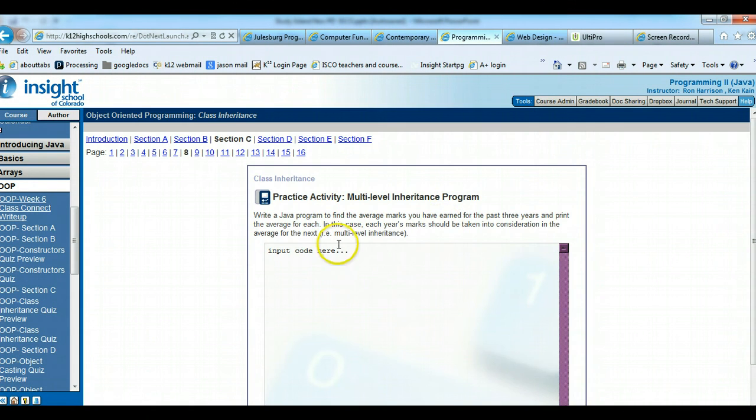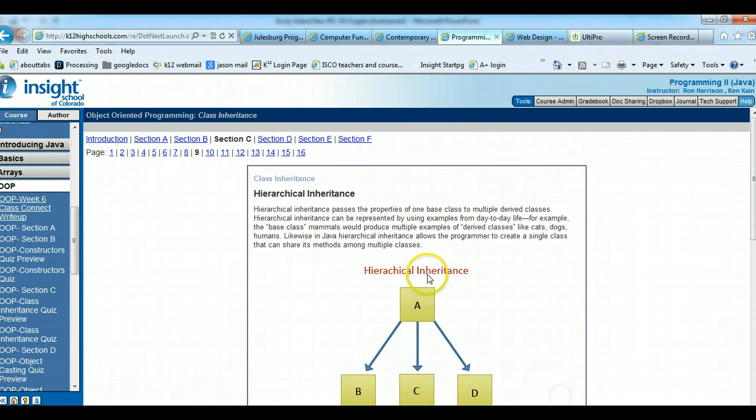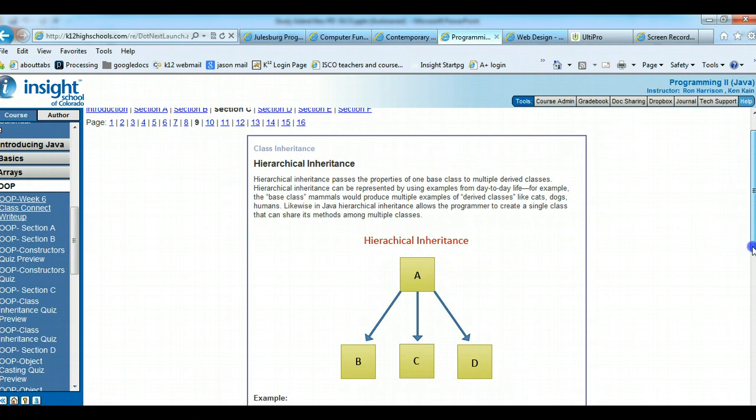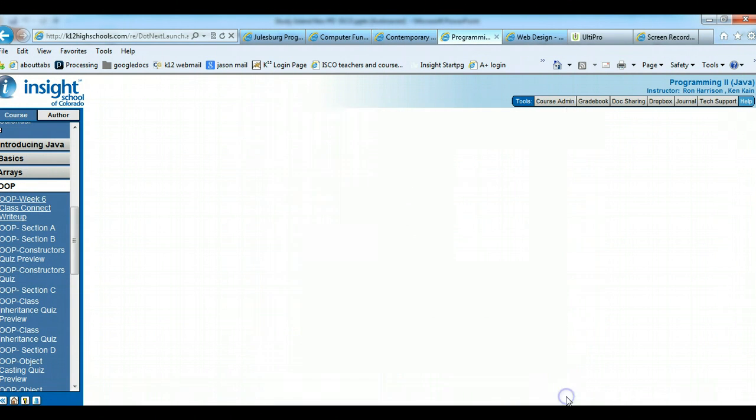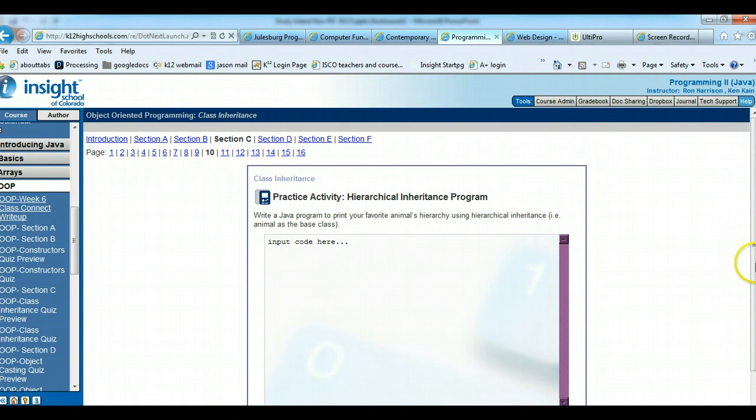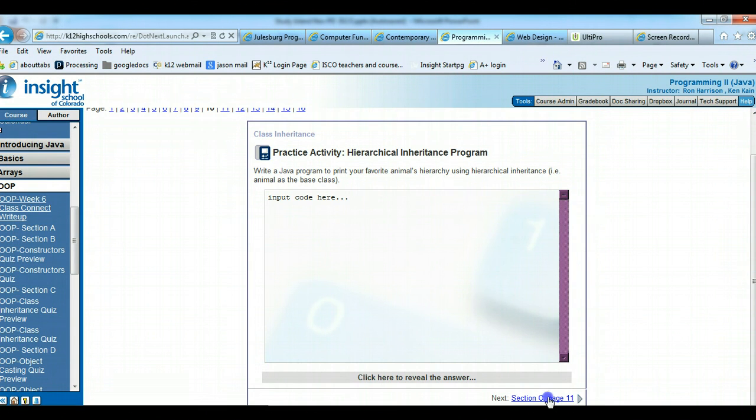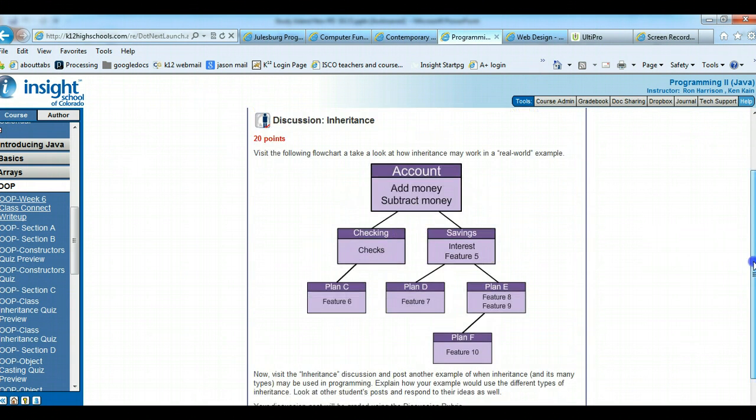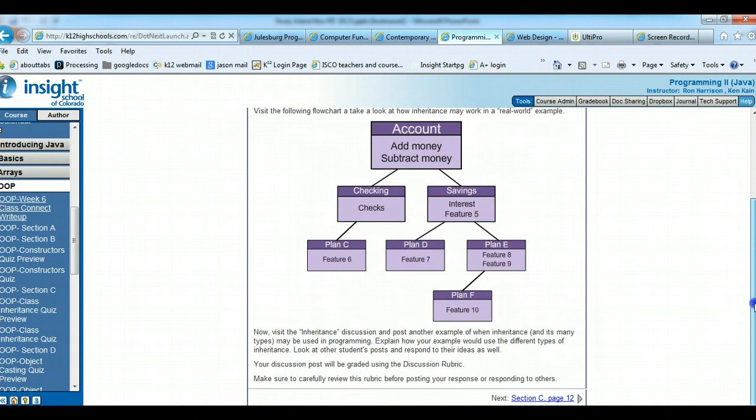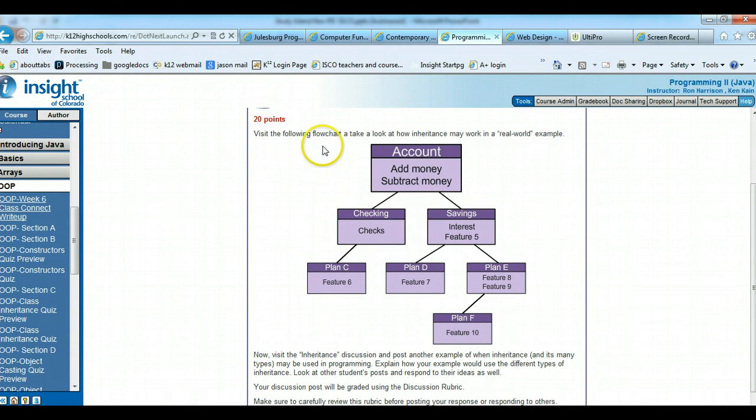Then the practice for multi-level inheritance, you can give that a try. Then finally, there is hierarchical inheritance. That Class Connect write-up question had you list and explain all 3 of them. And of course, a sample program for hierarchical. Discussion on inheritance. Of course, we're not doing the discussions in the class, but you can look at this. Look at this flow chart. Take a look at how inheritance might work in the real world.